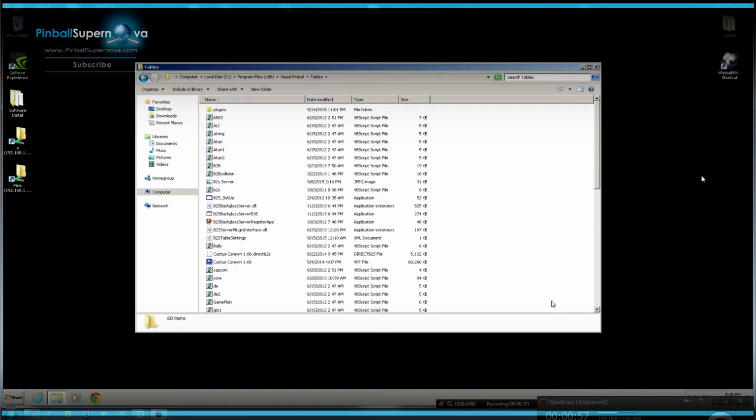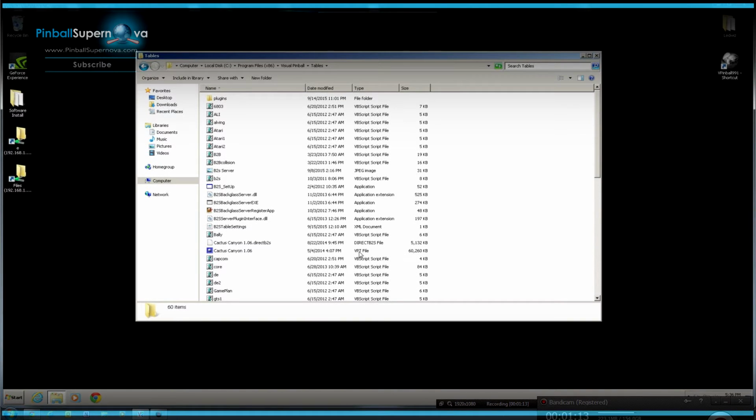So in this video, we're going to show how to just set up a quick table without a front end, just to get a table loaded and how to play it. Basically, I already have 2 of the files loaded for Cactus Canyon of what would be needed on my table.